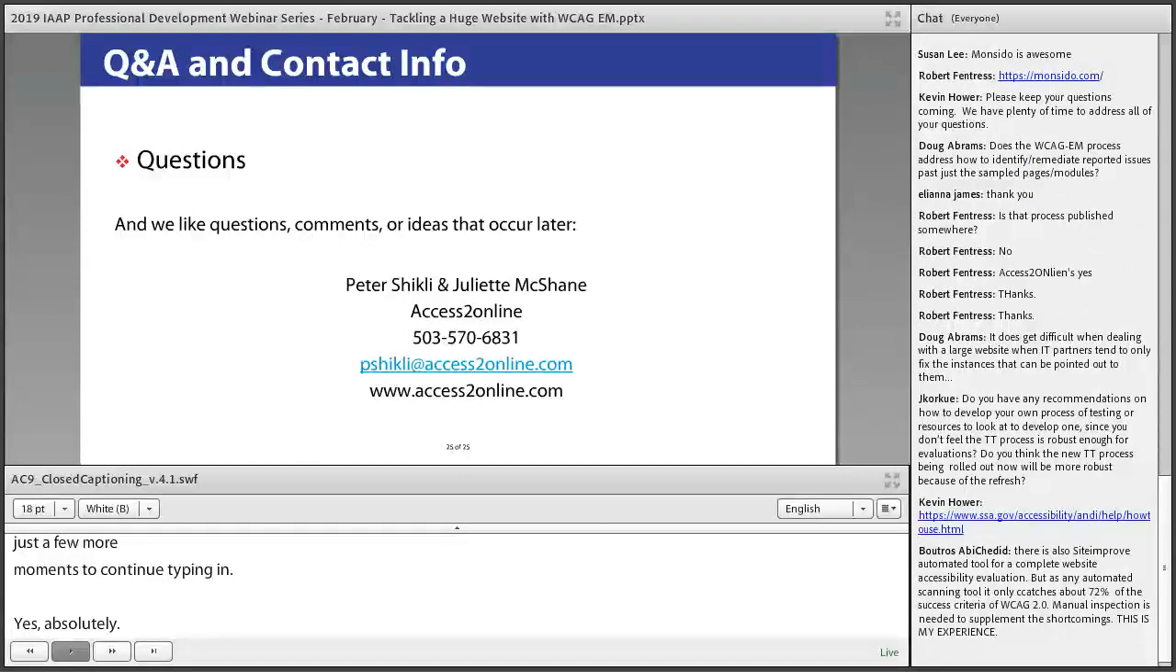So Boutros, I hope I'm pronouncing that correctly, says there is also SiteImprove automated tool for a complete website accessibility evaluation, but as any automated scanning tool, it only catches about 72% of the success criteria of WCAG 2.0. Manual inspection is needed to supplement the shortcomings. This is my experience. All right, thank you.